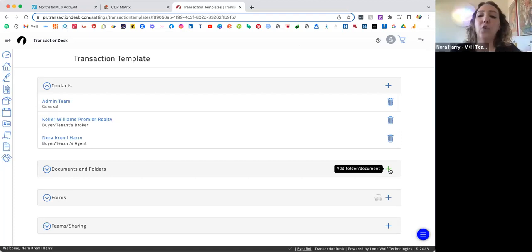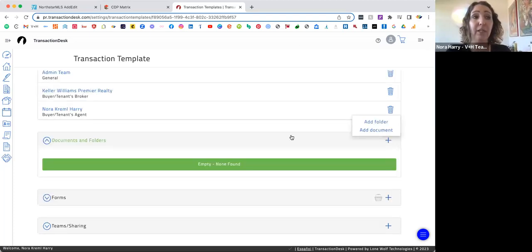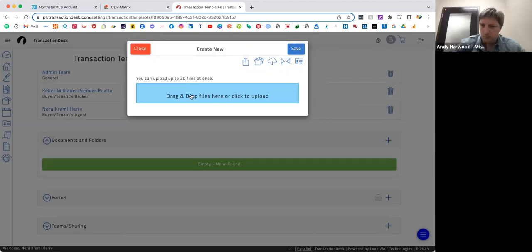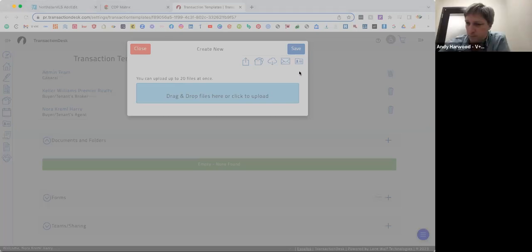All right, documents and folders. This is where if you have something you like to always put in a purchase agreement, like a cover letter or something, you can add this in from your desktop. So I'm just going to add in a document from my desktop that I've already put here. So you can drag and drop, or you can just load it in.